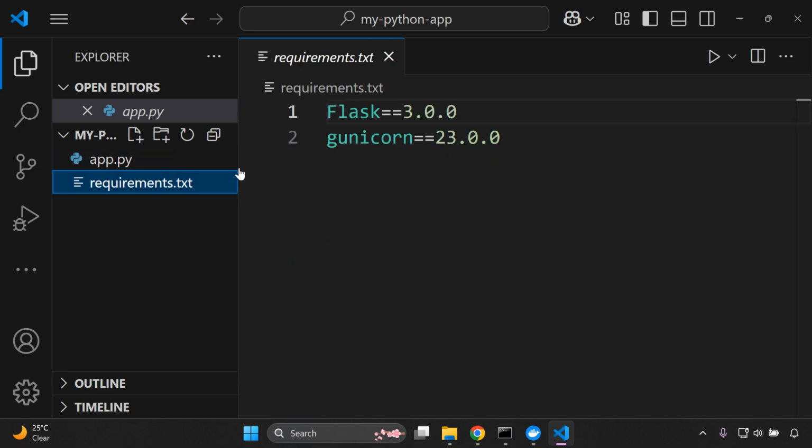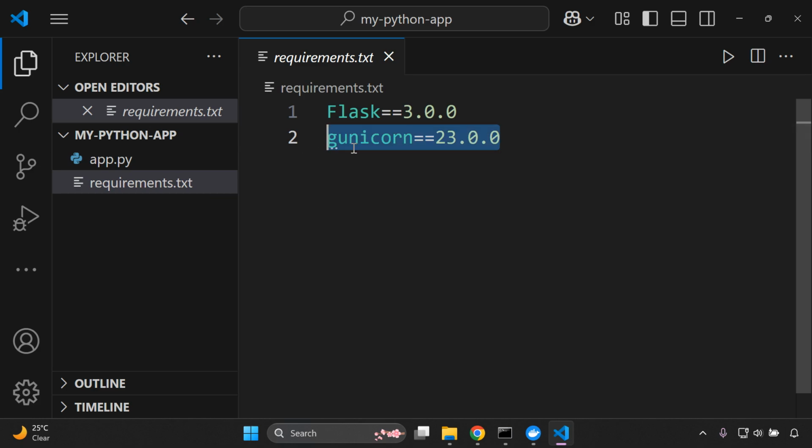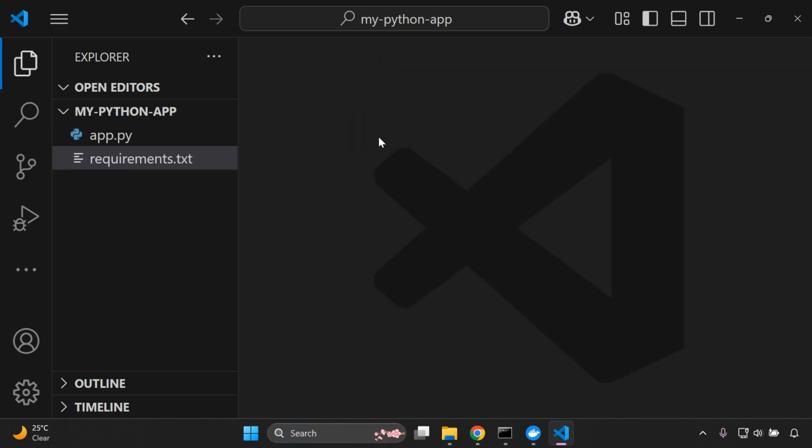We then have our dependencies in the requirements.txt file. So I've just added in Flask and Gunicorn. That is just the basis of dependencies here. So you can kind of see how the whole Dockerization process goes into play.